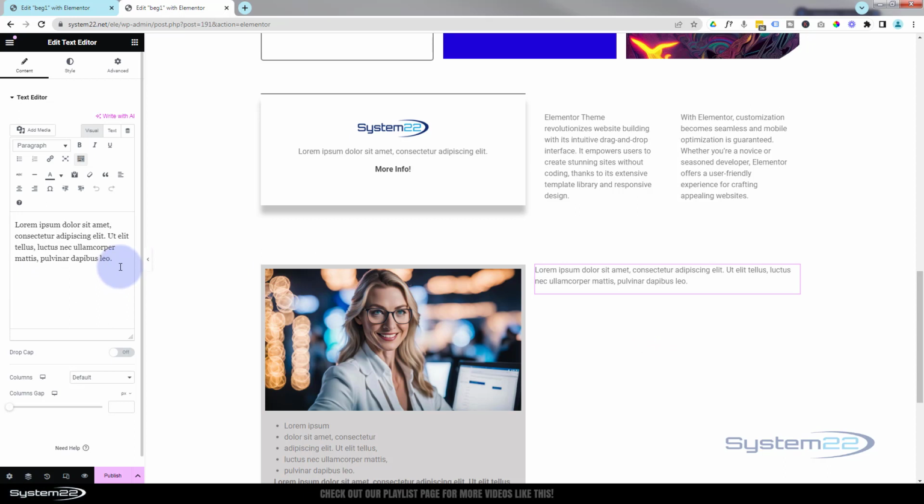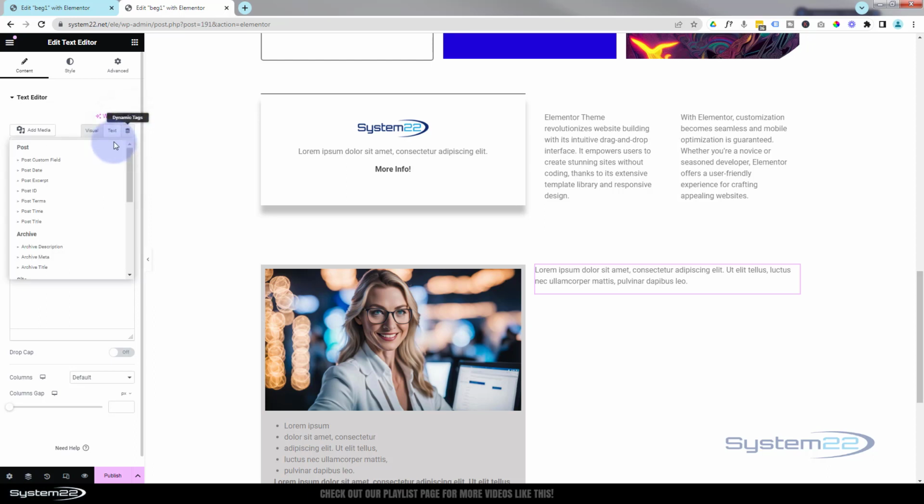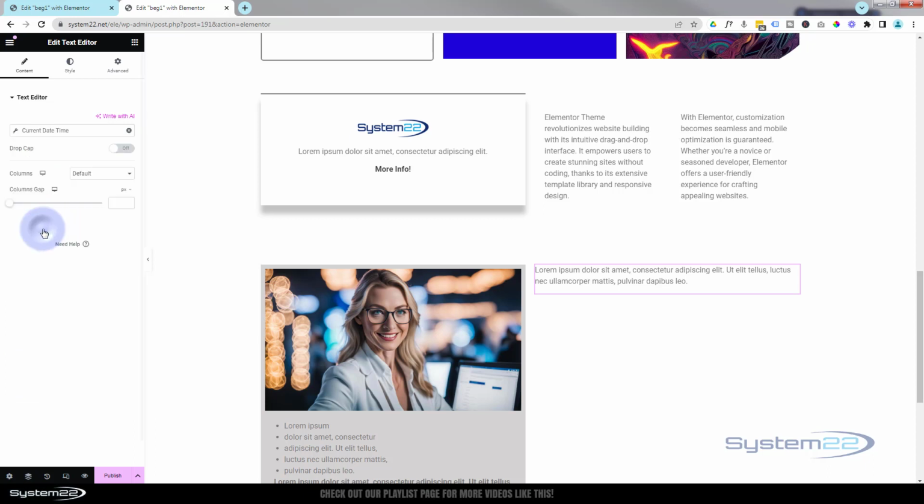Instead of having text in here, I'm going to go with this tab called Dynamic Tags. We can click on it. We can choose whether to show post custom fields, post data, post excerpts. I really haven't got any at this site. So what I can use is page title. It's called something crazy like BG1, so I'm not going to use that. Site tagline, we use that up above. Site title. Let's put the current date and time in there. And that's popped that in there.